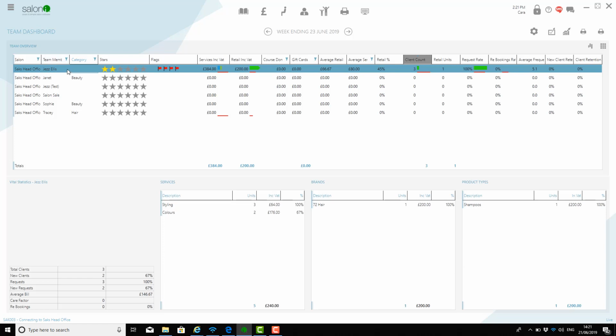So we're using Jez on this bit. So we've got Jez, and then if you can see down the bottom, it's loaded everything up for your services, your brands, and your product types. So you can see here that Jez has done 2 colours, he's done 3 styling, and then the actual full amount showing down the bottom. We've got this bit here on the left hand side, so you can see percentage of new clients, who's requested, new requests, which is a new client who's asked for that particular stylist or beautician, and then you've got the team members average bill and rebooking as well.